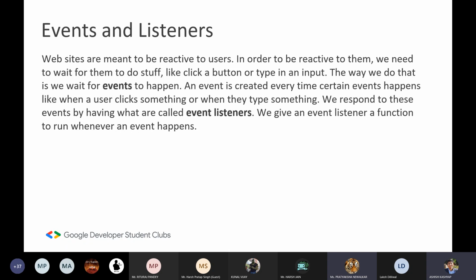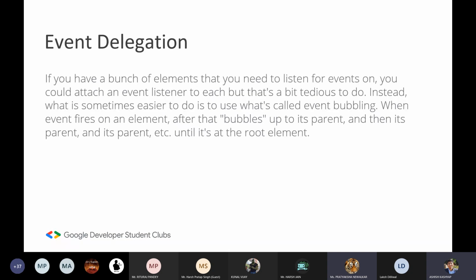And event delegation is basically for a bunch of elements that you need to listen to. So just wait, I'll cover this after I code.